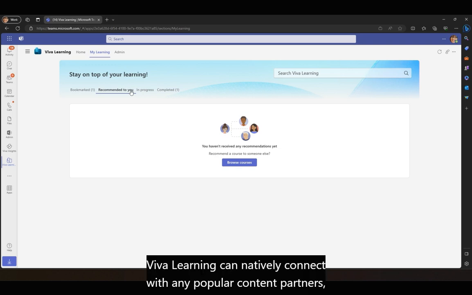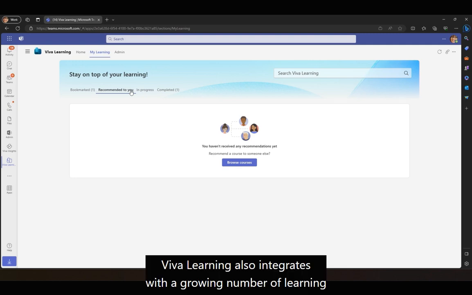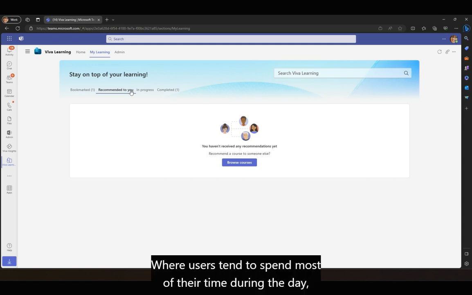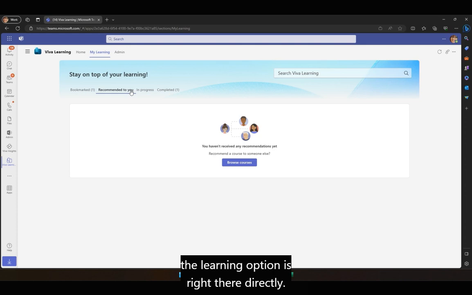Viva Learning can natively connect with any popular content partners, including EDX, Coursera, LinkedIn Learning, Skillsoft. Viva Learning also integrates with a growing number of learning management systems, so LMSs. And it's all accessible right within Teams, where users tend to spend most of their time during the day. The learning option is right there directly.